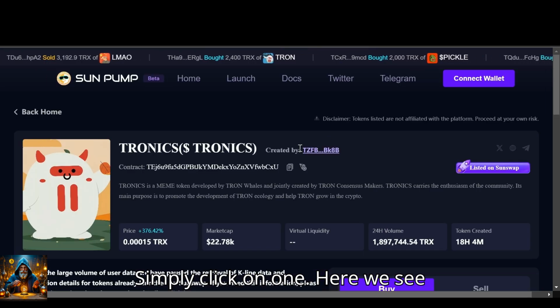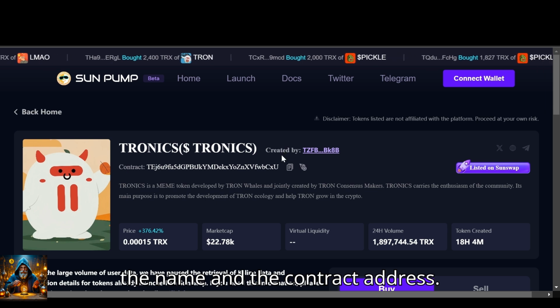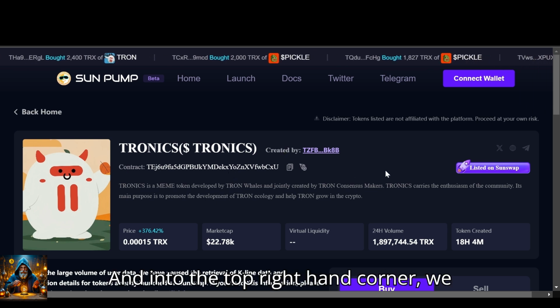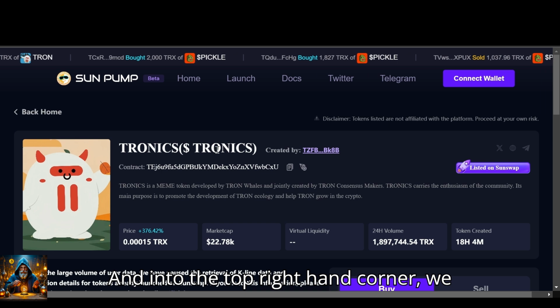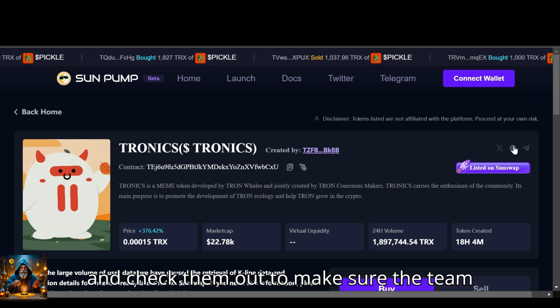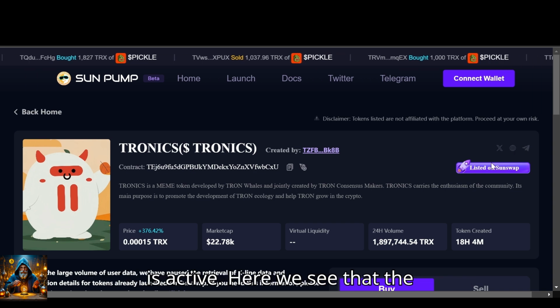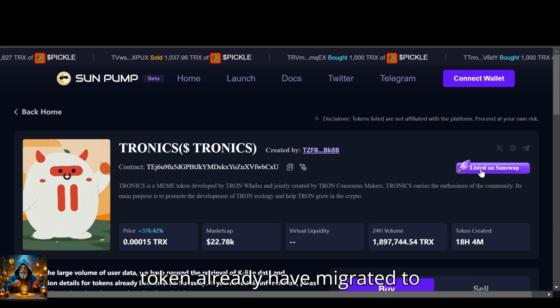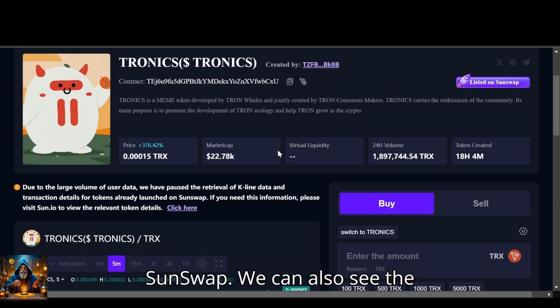Simply click on one. Here we see the name and the contract address. And in the top right-hand corner, we see the social links. Click them and check them out to make sure the team is active. Here we see that the token has already migrated to Sunswap.